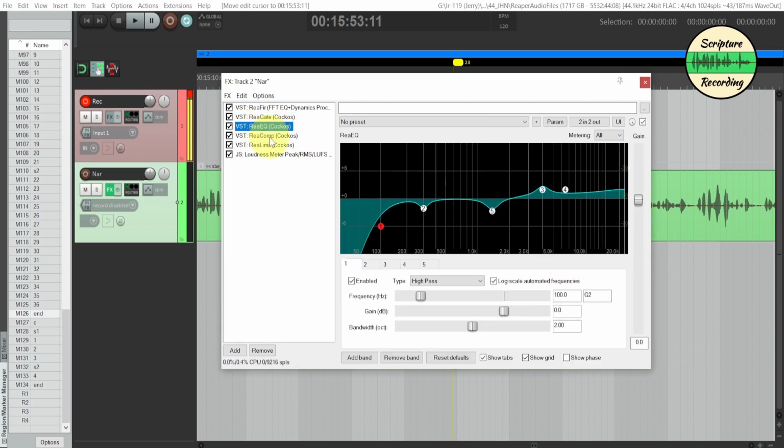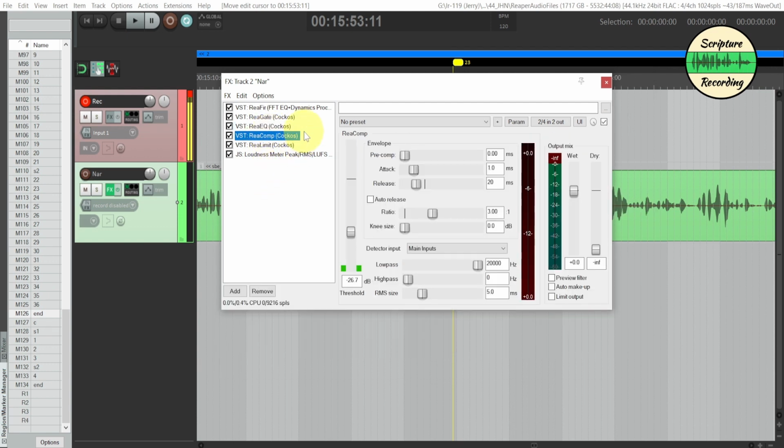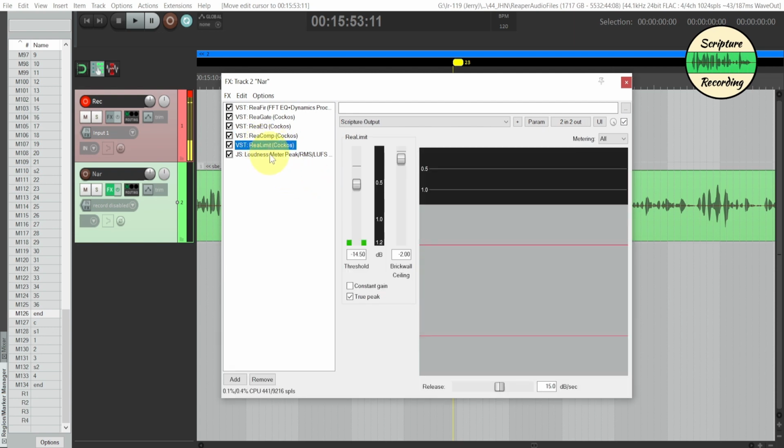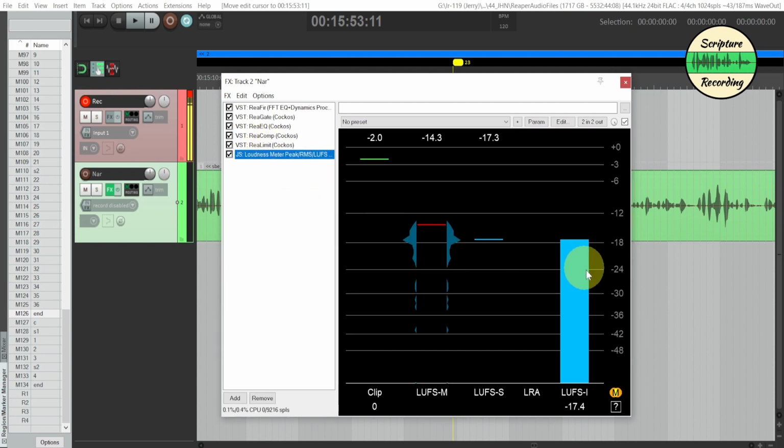EQing, I'm listening for that. Sometimes I do that in the evening when it might be quieter. Then I'm going to look at my compression to see how that is, and then my limiter, and then I want to look at my peaks, how it's coming along.